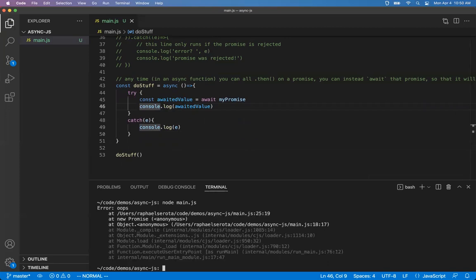So that actually failed the first time I ran it, just that 1 in 4 chance. And we're seeing that error message, oops. That error message is logging here, oops.